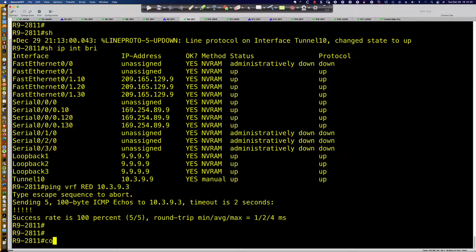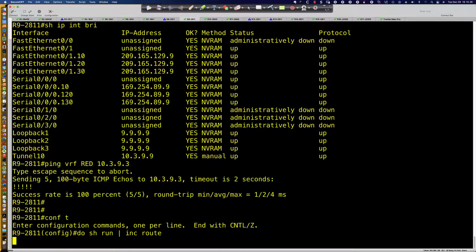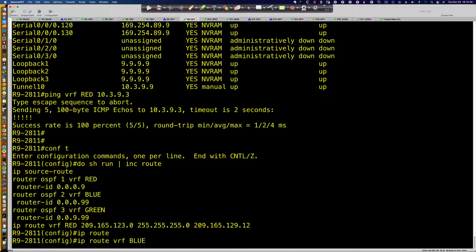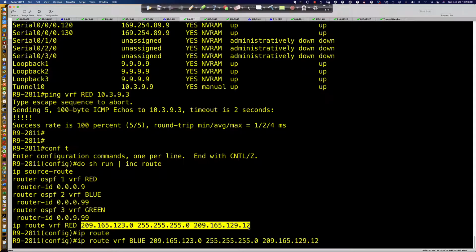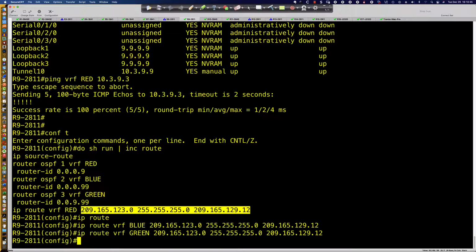Now, keep in mind, if I say do show run and then include route, I'm also going to need that routing information right there, the same routing information for VRF blue, and then I'm just going to copy and paste here, and ip route for VRF green. Right, so I need that same information for both of those.